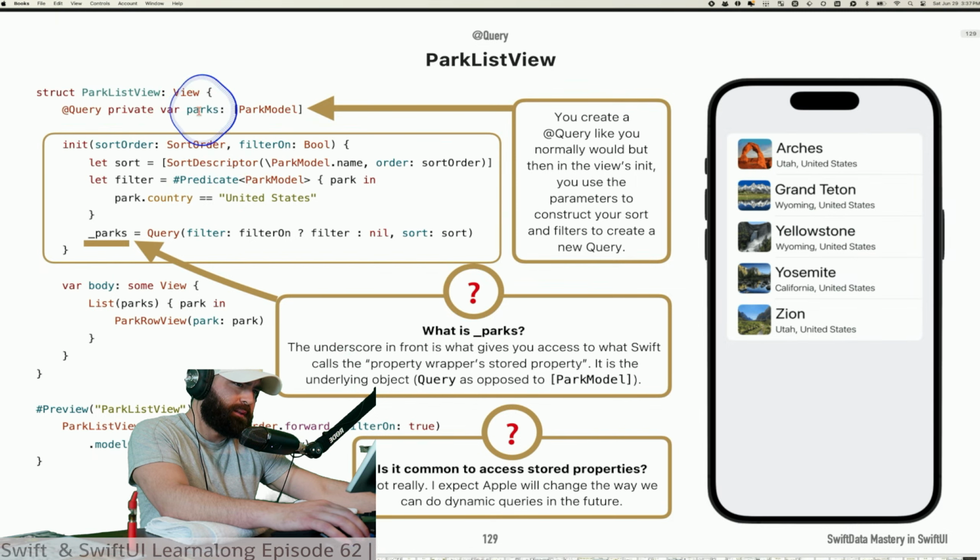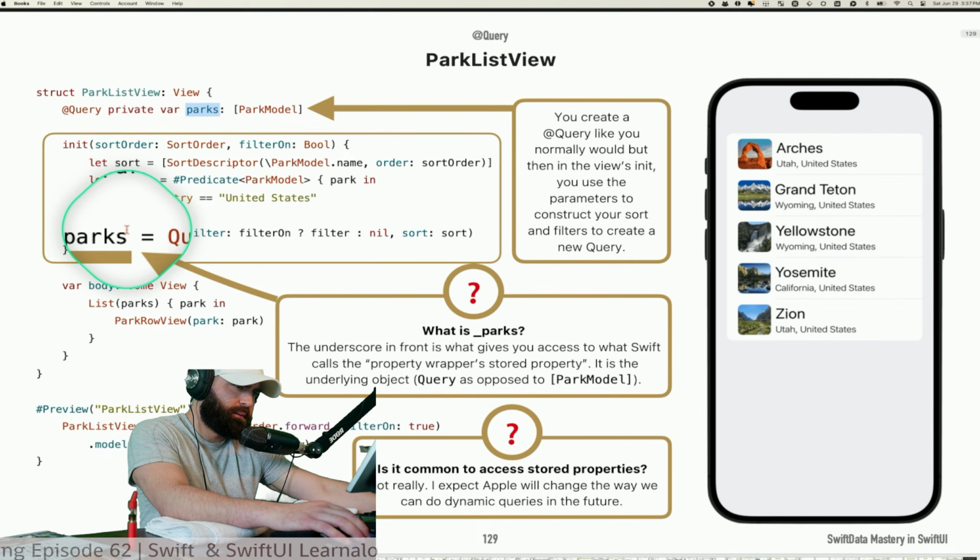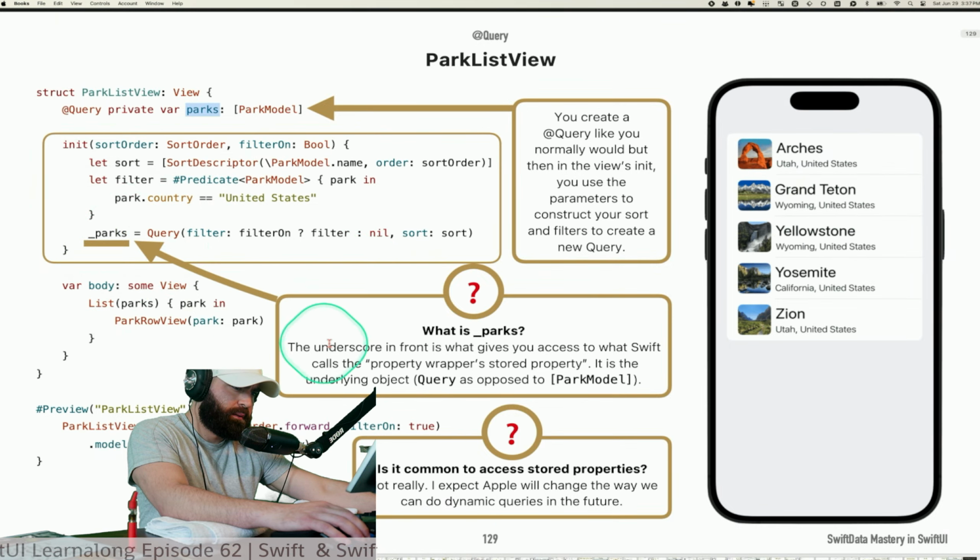Yeah, that's a little funky, just all around. So there's parks, and then the compiler creates parks for you. You would just have to know that. Okay. Is it common to access stored properties? Not really. I expect Apple will change the way we can do dynamic queries in the future. Oh, okay. Preview, park list view, sort order forward, filter on.